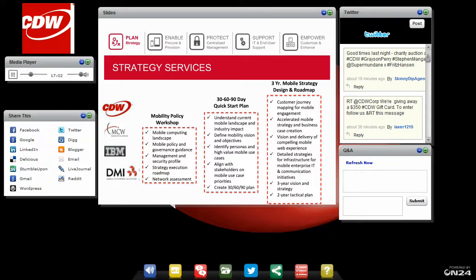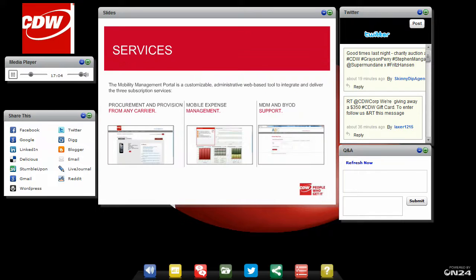From a services standpoint, a key piece of this total mobility management offering is the mobility management portal. The portal really provides that single pane of glass that's going to allow you to integrate and deliver services along with managing your services from the top 4 carriers here in the U.S. And really analyze your expenses associated with mobile devices as well as your mobile device management and support. And so I know it will be good for you to see the portal in action in just a few minutes here.